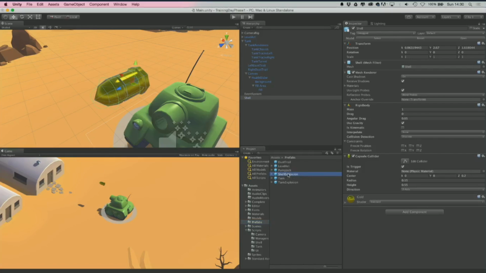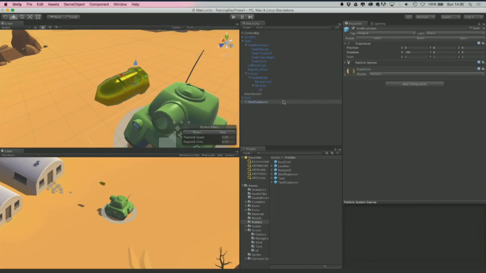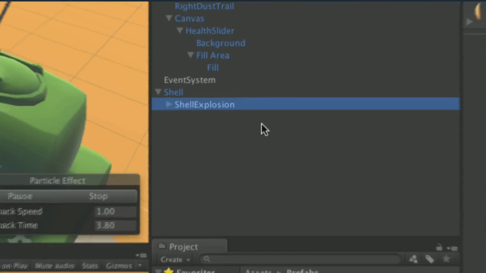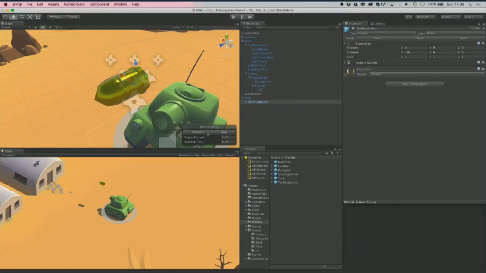So what we're going to do with that is make it a child of the shell. If you drag from the prefabs folder and drop it onto the shell, it should look like that. And when we simulate it, it looks like this. Cloud of dust that kind of falls over time.